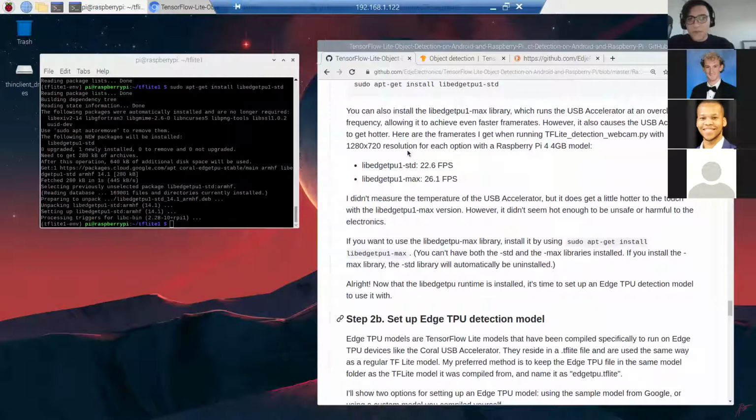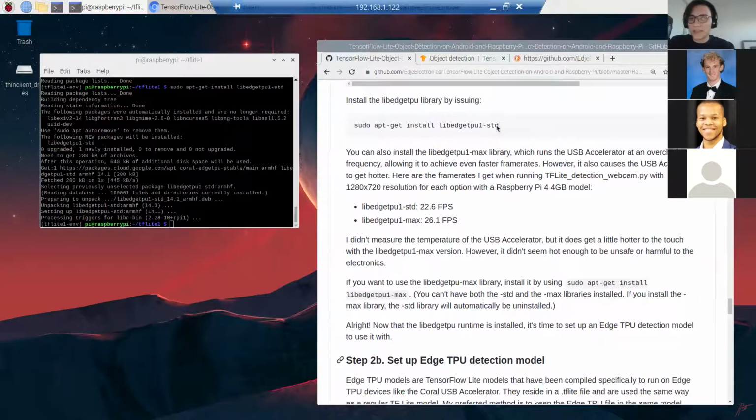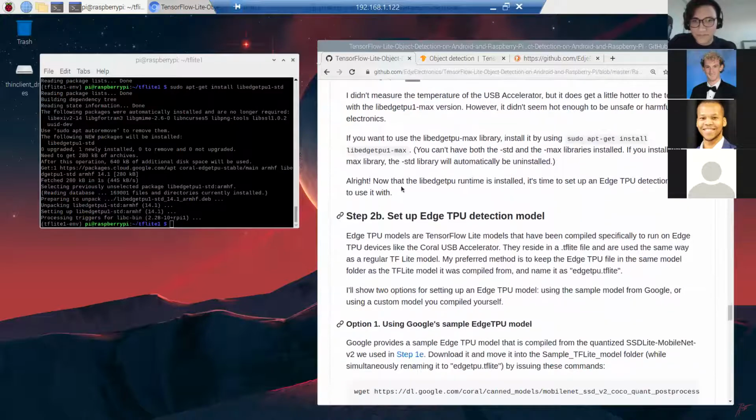Actually, and this is pretty interesting, you have two different libraries that you can use. One is the standard and the other one is the max. You can get better performance using the max, but then this can overheat. So, it's your choice. I'm going to use the standard.